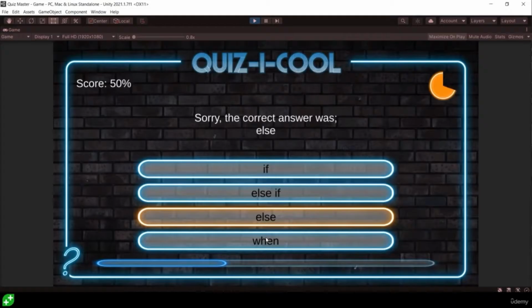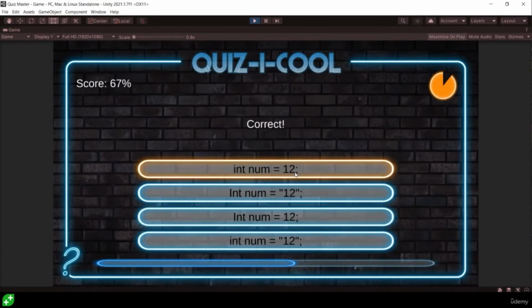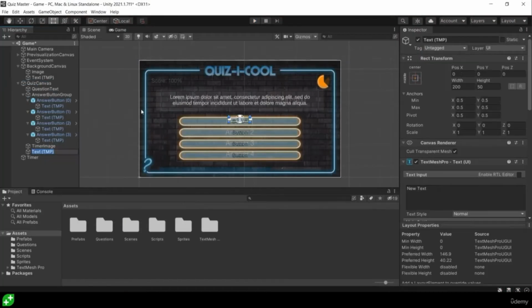In the next section, we're going to focus heavily on user interface. We're going to learn all about scriptable objects. We're going to be using arrays, for loops, lists, buttons, sliders, and a whole bunch more UI elements.